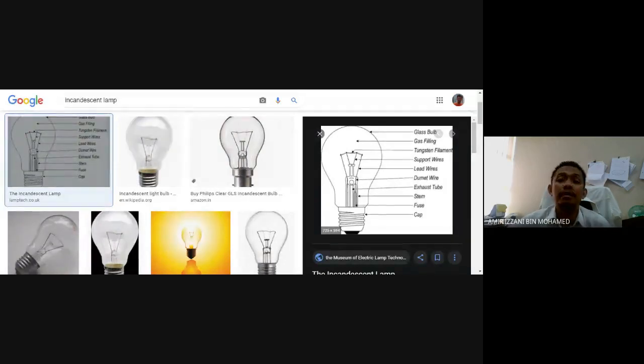Kalau yang awak sebut tadi, lampu floor tu dah bukan yang ni dah, dia lain dah. Yang tu pakai filter lain. Nanti dalam high voltage kita cerita. Okay.